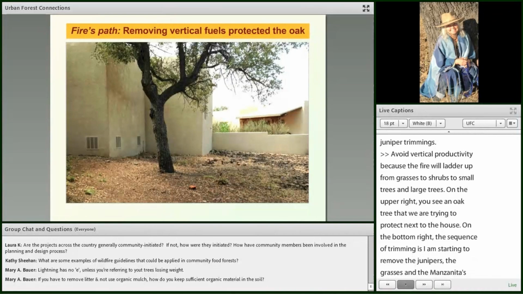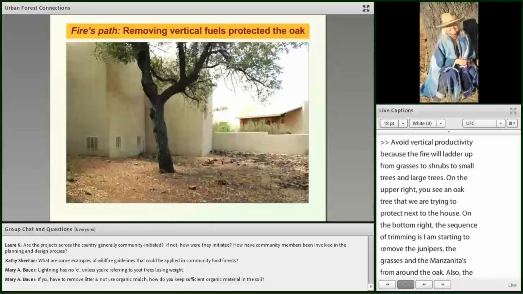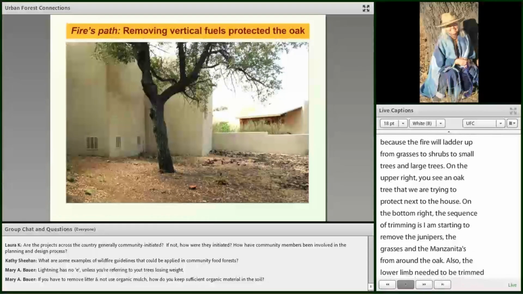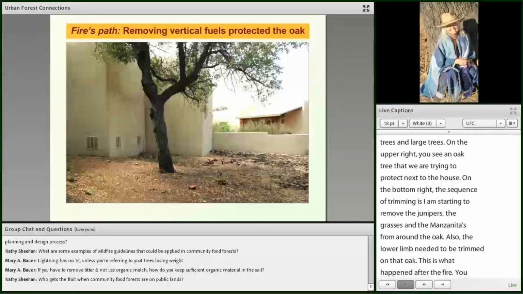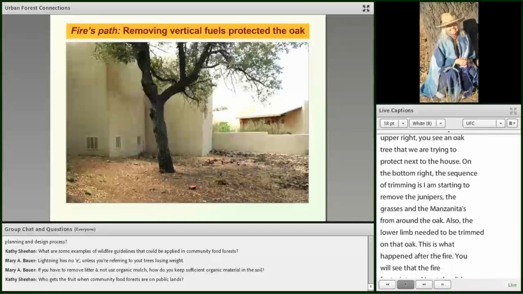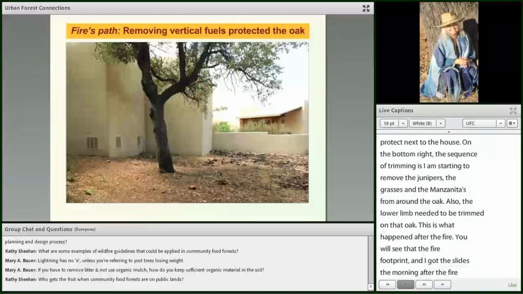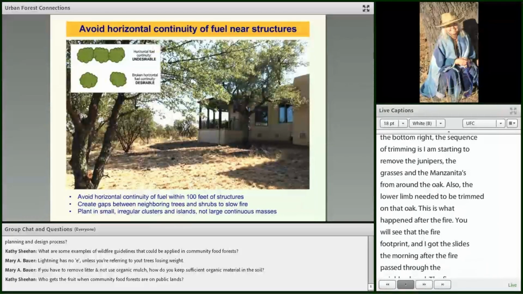This is what happened after the fire. You'll see the fire footprint, and I got these slides the morning after the fire passed through the neighborhood. The fire footprint went all the way to the house wall and the patio wall, but it did not ladder up the oak tree.